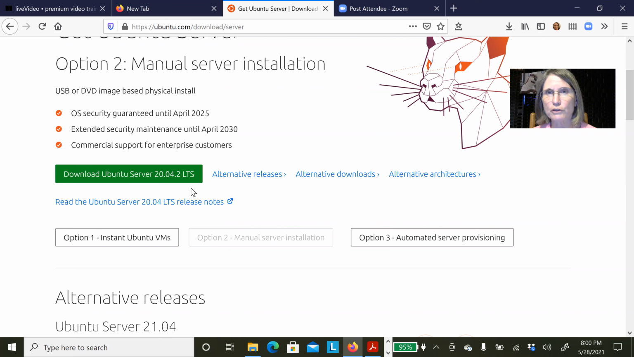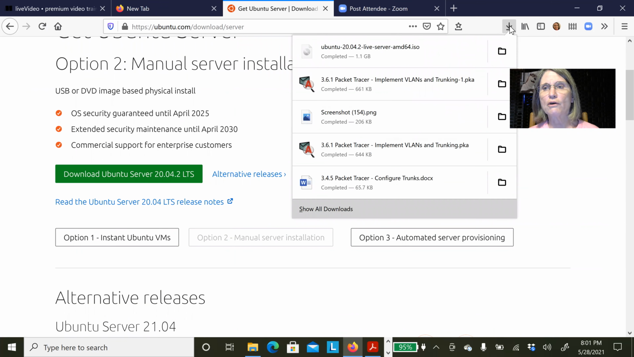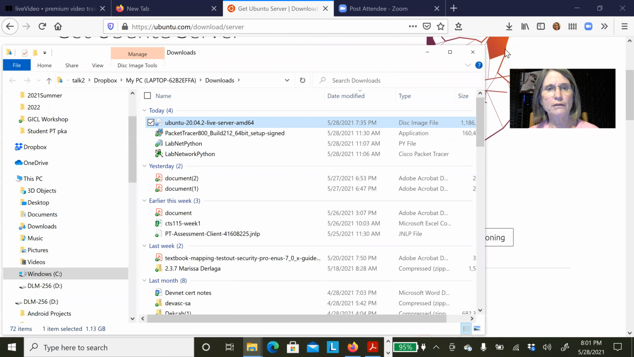So Ubuntu Server 20.04.2 is the current LTS, and just merely clicking that green link will start the download. I've already started the download, and you can see that in my downloads directory, I have the disk image file, Ubuntu-20.04.2 live server, and it is the AMD 64 image.